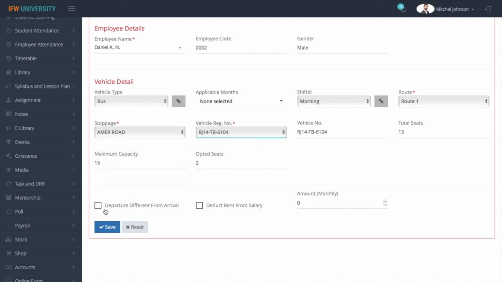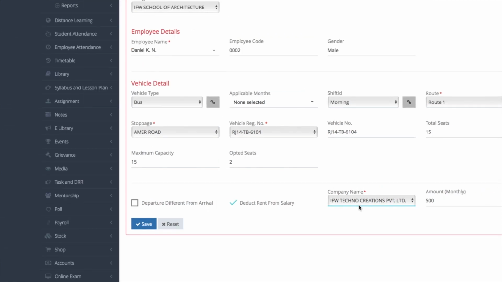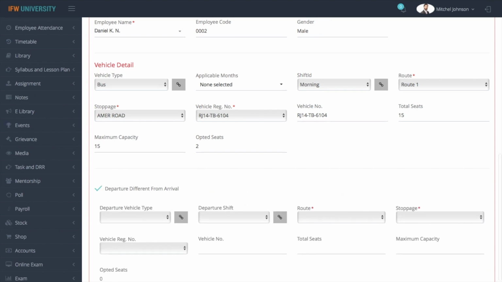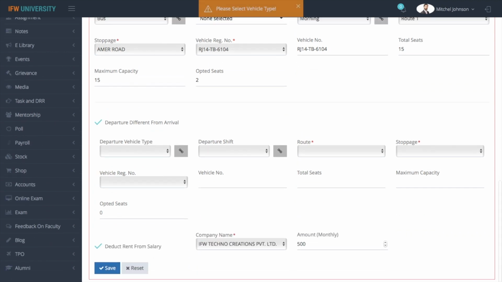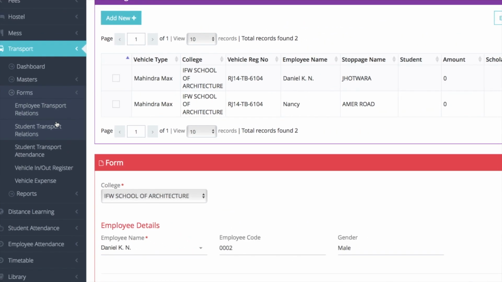Select the bus, vehicle number. If you want to deduct the amount, mention the amount for the employee here, and if you want it to be deducted from the salary, use this option along with the company name, that is, which company will be used for this deduction. Similar to the students, if the departure is different from the arrival, the departure details are to be maintained here, and then save the record. This is how relations with the transport facility are provided to the employees as well as to the students.